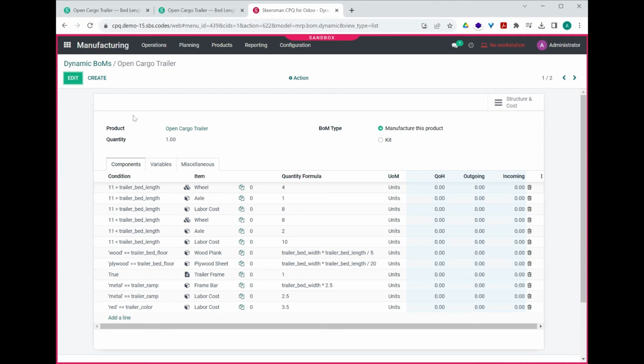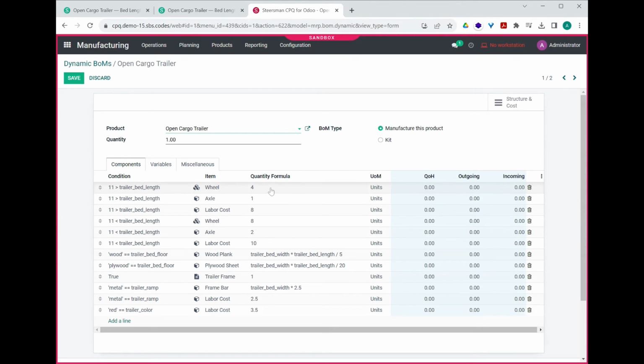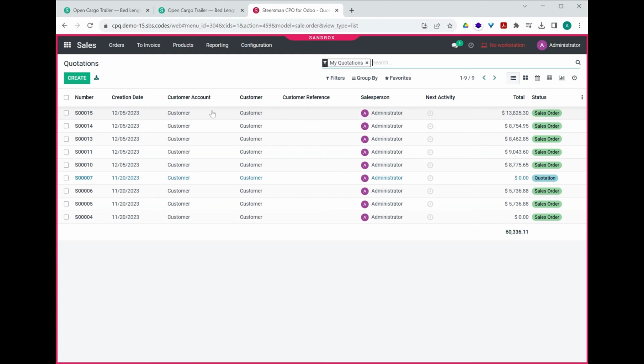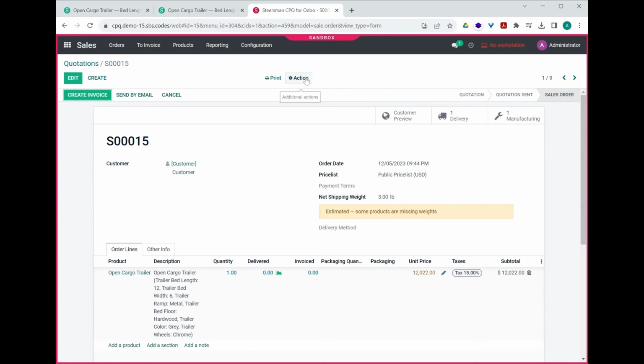Dynamic bill of materials, cargo trailer. And then instead of having double wheels in here, right? So if there's basically a single axle, there's 4 wheels, I'm going to make it 2 wheels. And then if there is 2 axles, I'm going to make it 4 wheels. So 1 wheel per side, basically, per axle. Save. And that's done. And so I will go back to the sales order here. It's this one. And I will duplicate it.